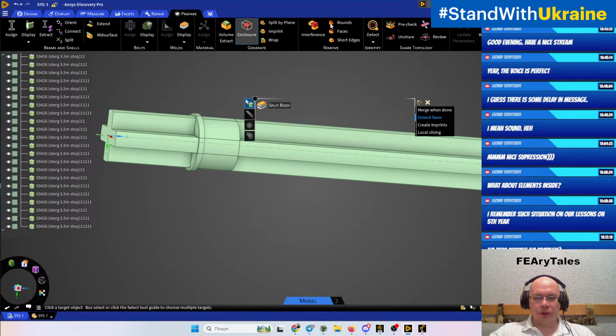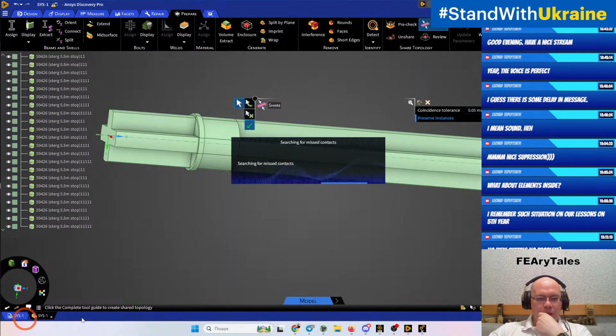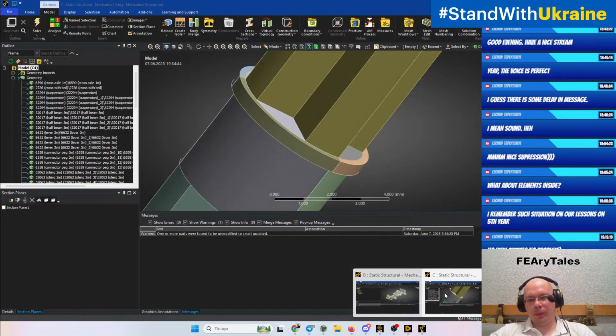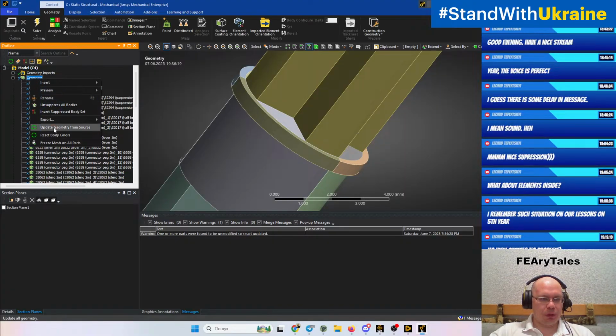So share topology. Return to the previous geometry and update our geometry here.